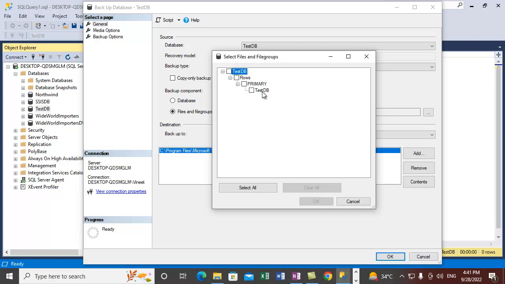You can select one or more individual files, or check the checkbox for a file group to automatically select all the files under it. For example, if I select the primary file group, it will select all the files underneath it. So the selection is done. After selecting the files, you can click on OK.